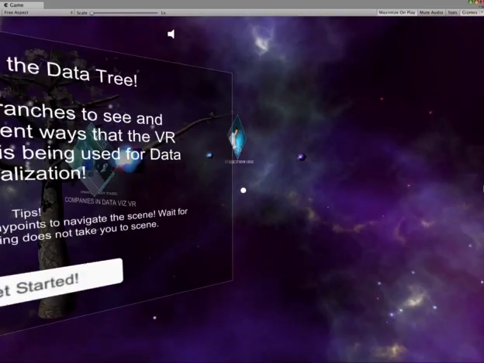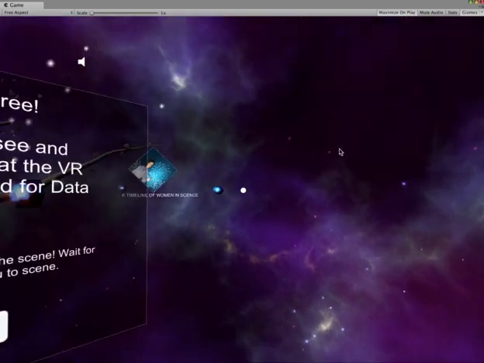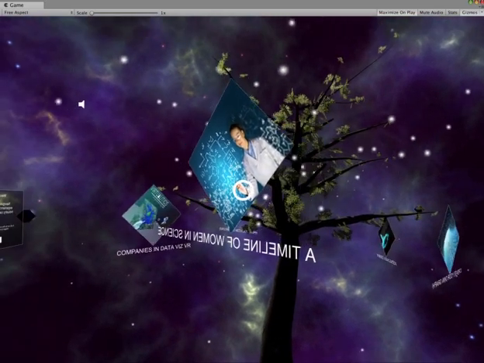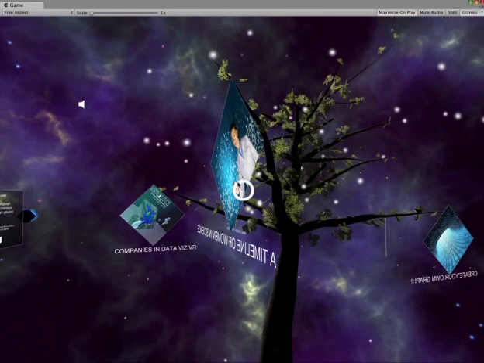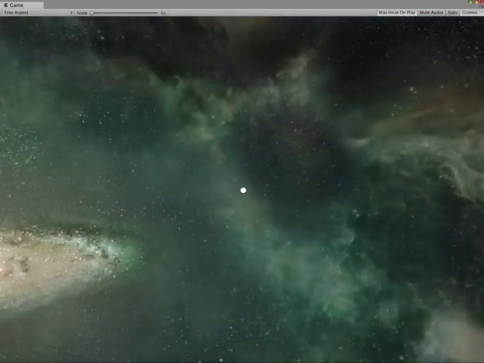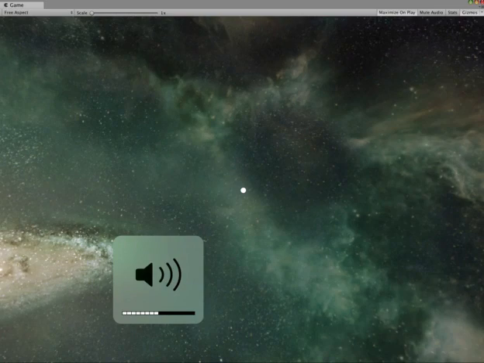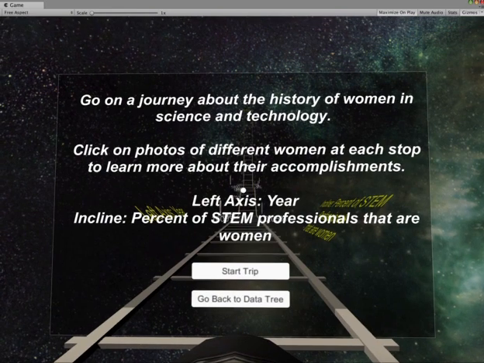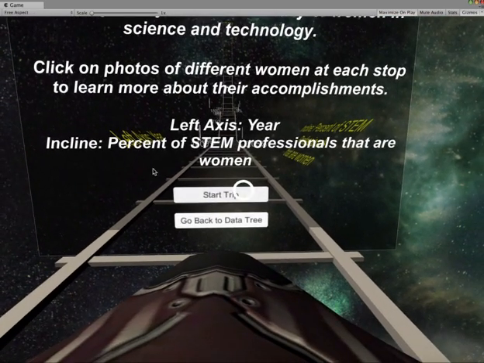And then last but not least, this is my personal favorite scene, which looks at women in science. And it's a little, well, I would say roller coaster, but it's kind of slow for a roller coaster. This tells you, let's go on a journey about the history of women in science and technology. So yeah, I'm excited about this scene particularly because I made everything from scratch. So I'm just proud of this one the most, and I love anything that supports women in science.